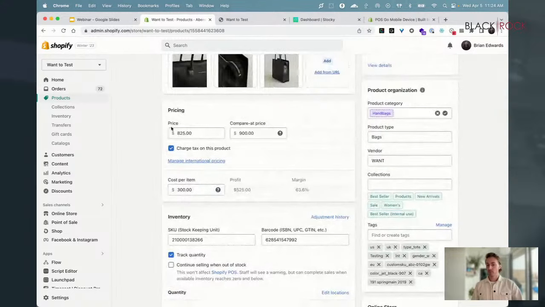Great. So I mentioned pricing as well. You'll notice 2 pricing fields here in Shopify. We have what we call price, and what we call compare at price. And you'll notice that these 2 values are actually different in my account right now, meaning that the regular price of this item is $900 and the sale price, or the current price, is $825.